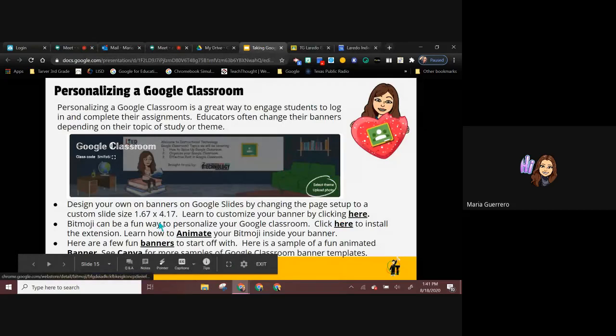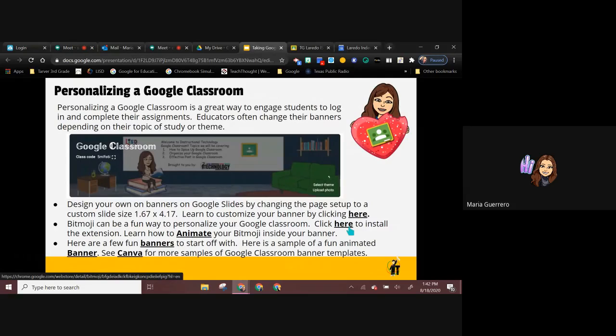But we do have banners. It talks about the extension right here. You're welcome to install the extension. FYI, make sure you create your Bitmoji with your Laredo ISD account, because Snap is filtered and it's blocked. So make sure you either create it on your phone in an app and don't use Snap, but use your Laredo ISD account, add the extension and sign in with your Laredo ISD account.